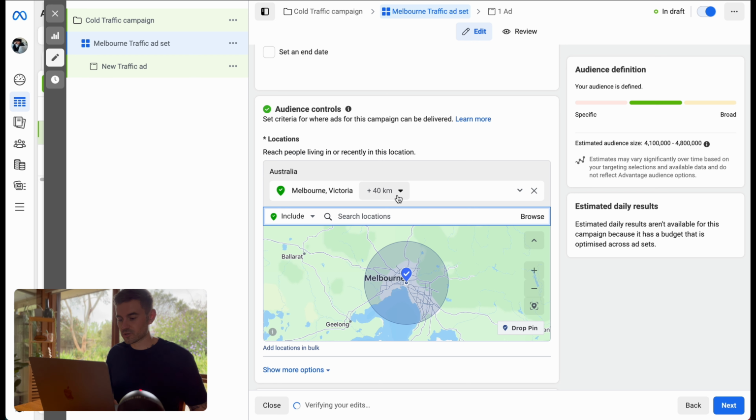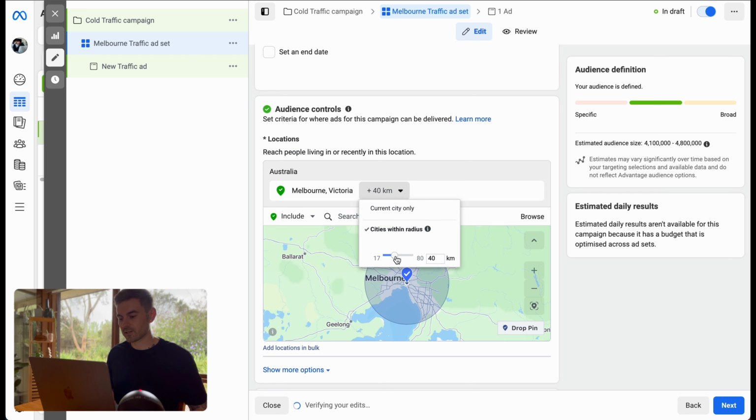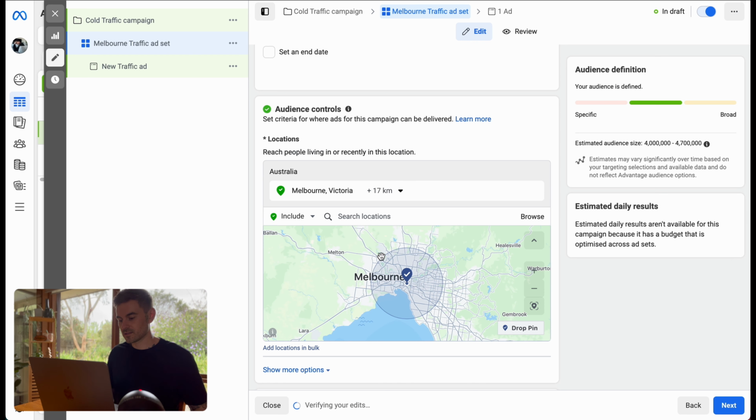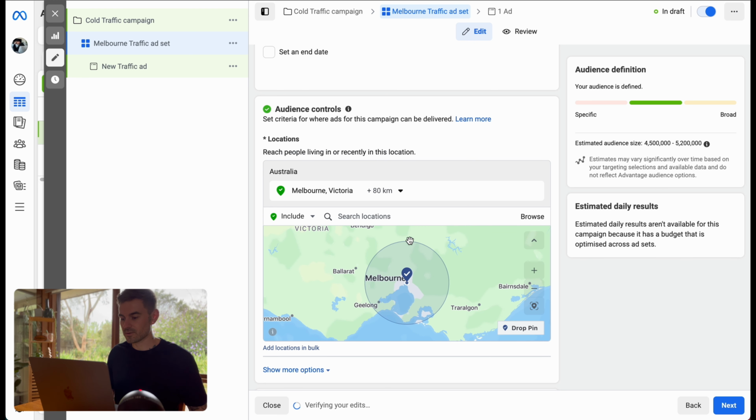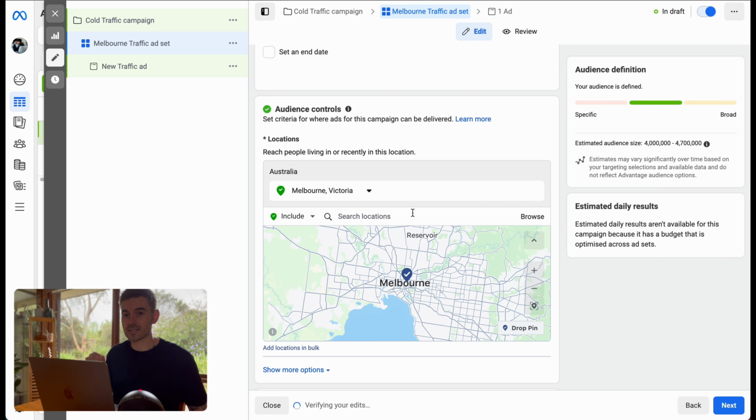If you don't want to travel 40 kilometers out to jobs, or you don't want people 40 kilometers traveling into you for jobs, you can change that. So click on that there and you can dial it down to 17 kilometers. If you want to go further, you can bring it up to 80 kilometers. Or if you just want Melbourne, click current city only and it will target just Melbourne.